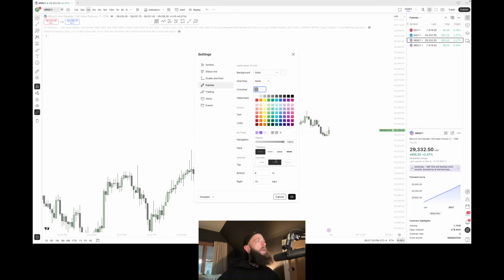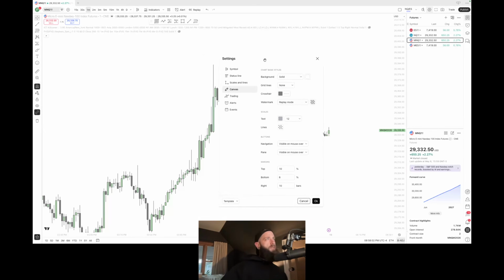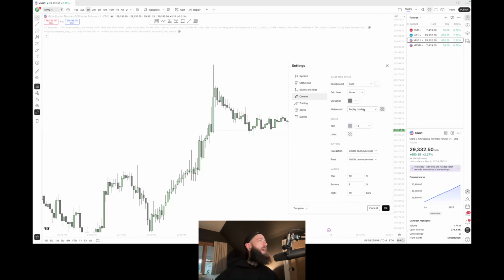Crosshair, I have mine set to just a faint gray right here. That is what we are looking at when I move my mouse around. If you want to change it to red or something, so be it. All right, for watermark, this is completely preference as well. I just keep mine on replay mode, which basically just shows nothing in the background unless I'm backtesting or something. I'll give you an example of what it would show if you have it on ticker. So that's just basically showing you in the background what actual ticker that you're on.